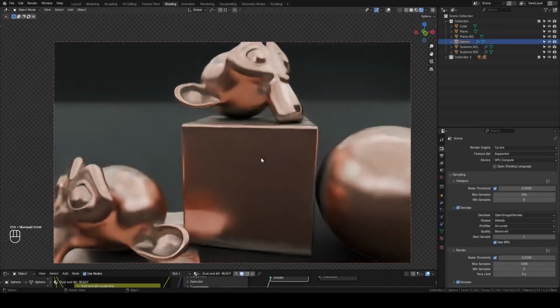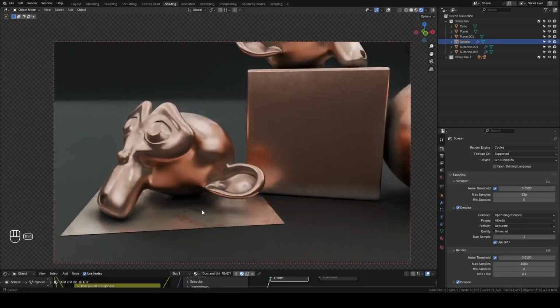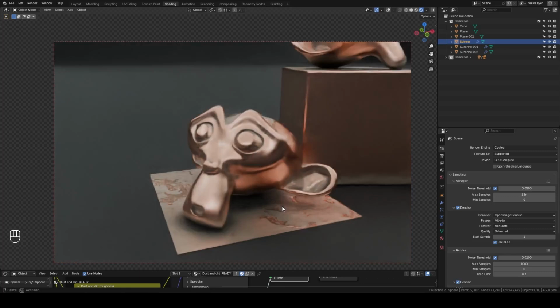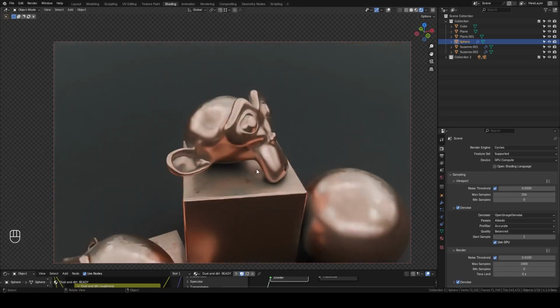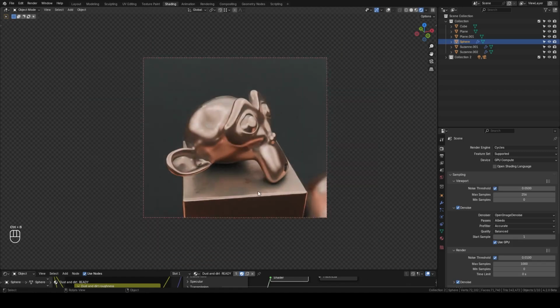In this lesson, we'll create a nice looking dust and dirt material you can use to add a little bit of realism to your renders. You'll be able to mix it with different materials and change the strength of the final effect.